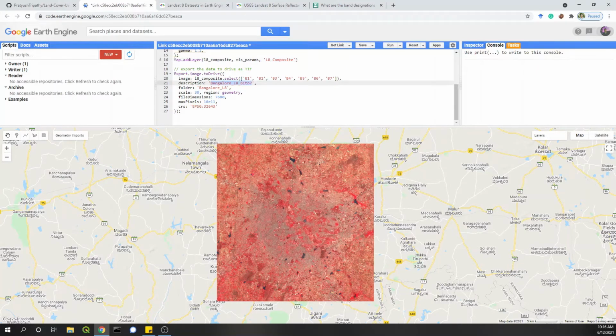Then description is basically the file name and what it displays in the task. Folder is the drive folder where it will go. Scale is the pixel size that you want. Region, if you want it for a smaller AOI, but because you have already clipped it, it doesn't matter. File dimension, you can keep this. This is basically when you are doing it for large areas, what is the largest row or column size. Maximum pixels also, the default is pretty low, so when you export your image for a large area it will throw an error, so I've kept this by default.